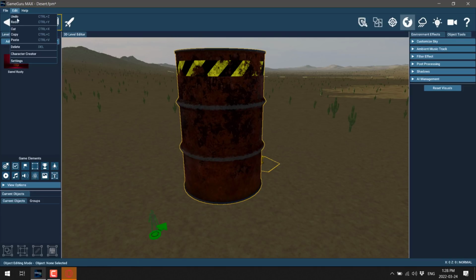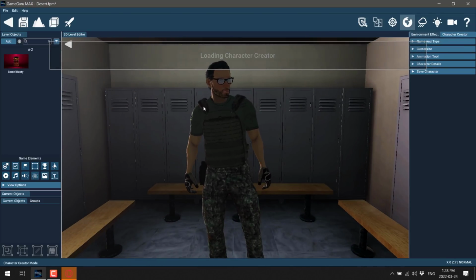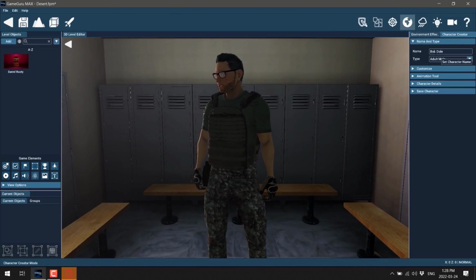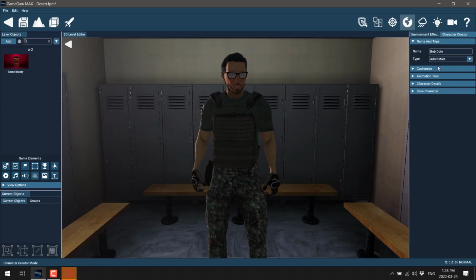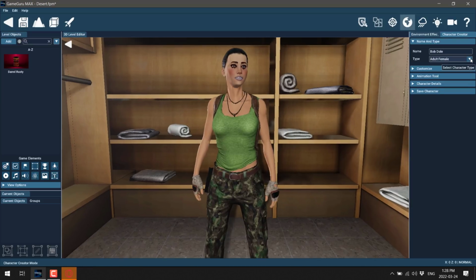Now say again, I think I started talking about this. You wanna go ahead and create a character. There's also that built in here. So we got a character creator. So here we have low rent Ryan Reynolds. You can basically come on in here, name him. So this was a character I was making of type Bob Dole. You can change between adult male and adult female.